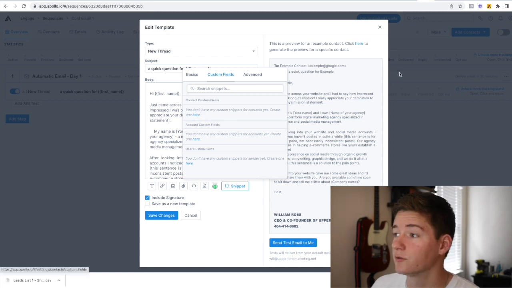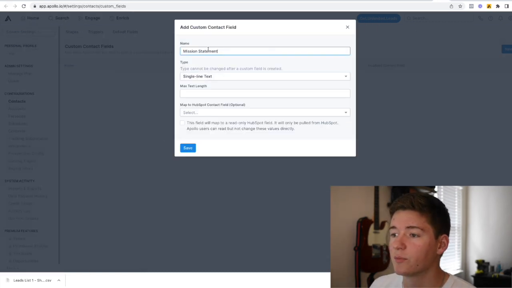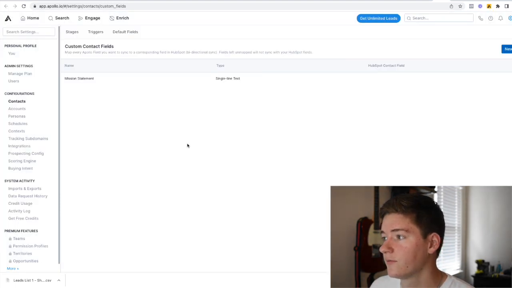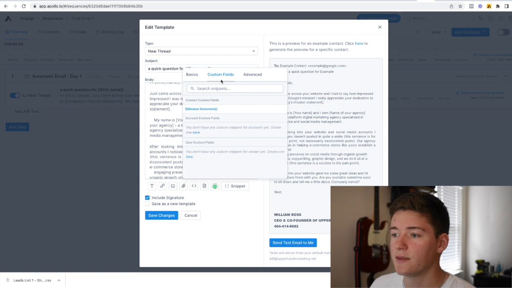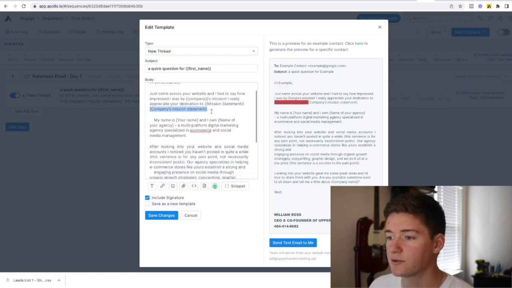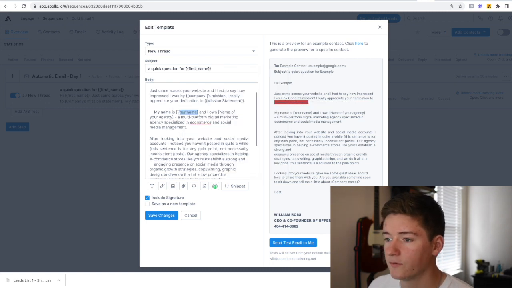So just hit here and it'll take you to this page where you can set up a new one that says mission statement, single line text, and you don't need anything else. You can just hit save. Then once you have that saved, you should see in the custom fields here it says mission statement, so you can go ahead and add that in there. Then obviously replace your name and all these things.